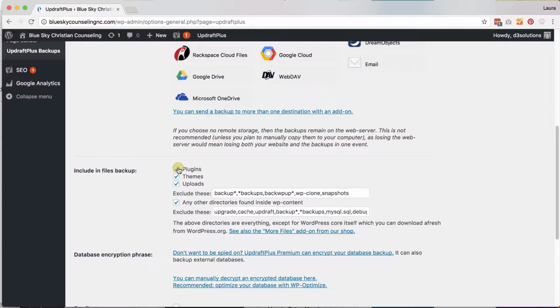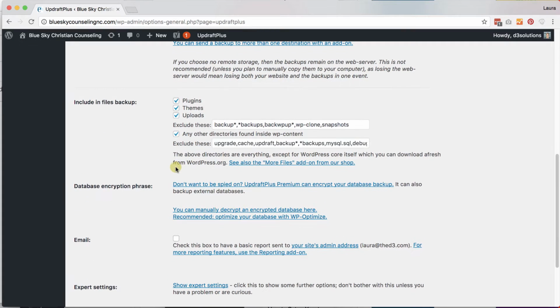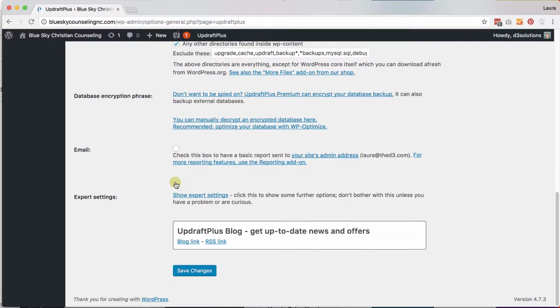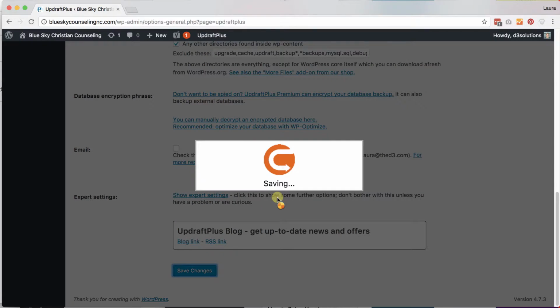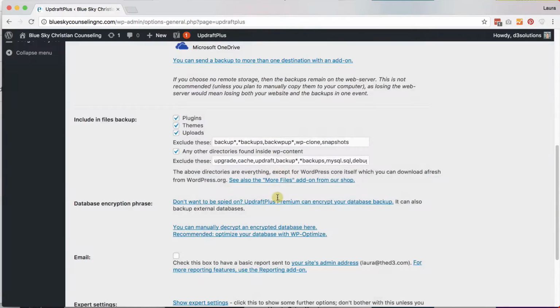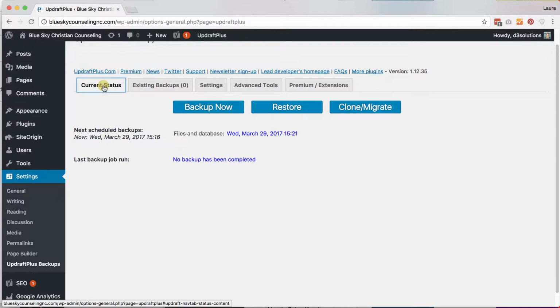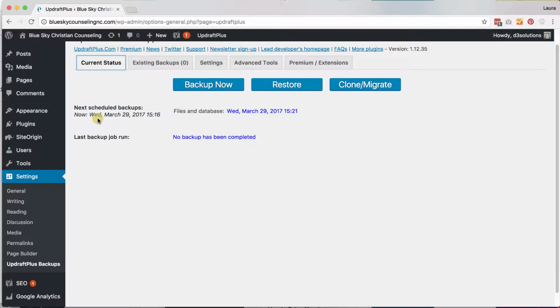And then you can choose what files to back up. I recommend plugins, themes, uploads. Basically the default looks great to me. And then you can check this box if you want a report sent to you to let you know the backup's been completed successfully, or it hasn't and this was the problem. And then you can click Save Changes. Once you've done that, it will set to backup once a week. You can go back to current status and it will show you the next scheduled backup is now, and it will run once a week from then on out.